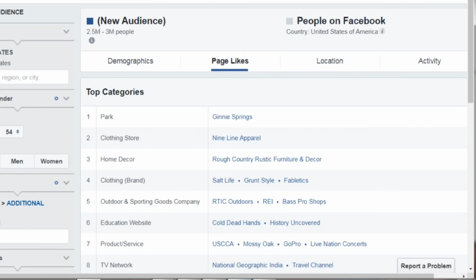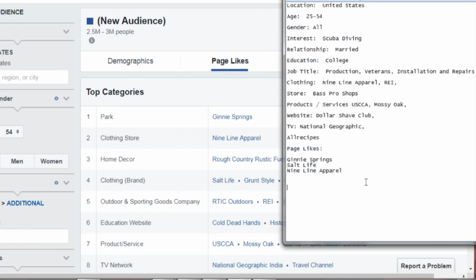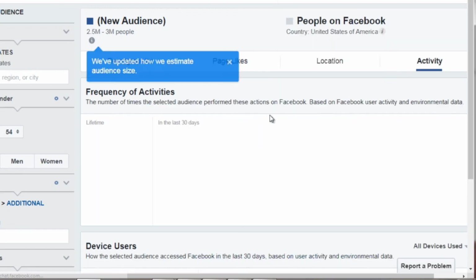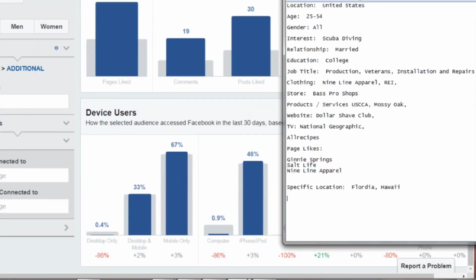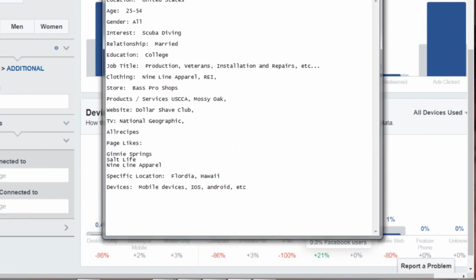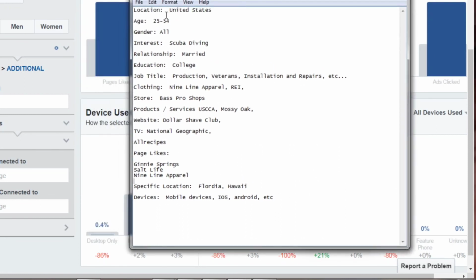So now remember, we saw location. We saw a lot of Florida, and we saw a lot of Hawaii. And then in terms of activity and devices, we saw that a lot of them use mobile devices. So iPhone, Android, etc. Now, you can further create this avatar profile.